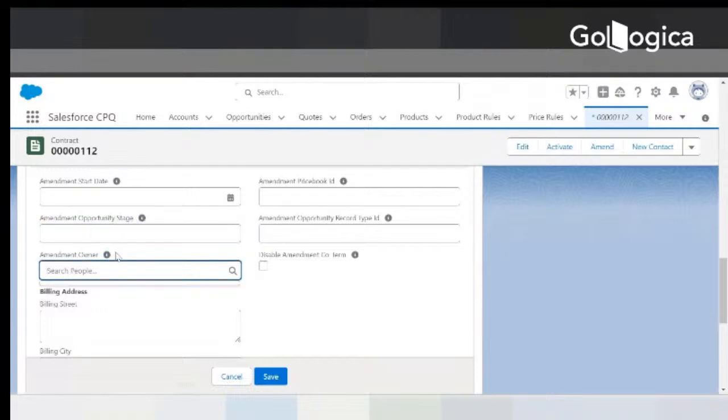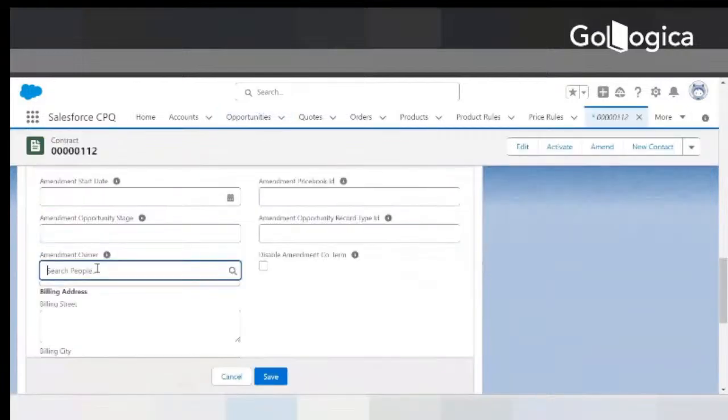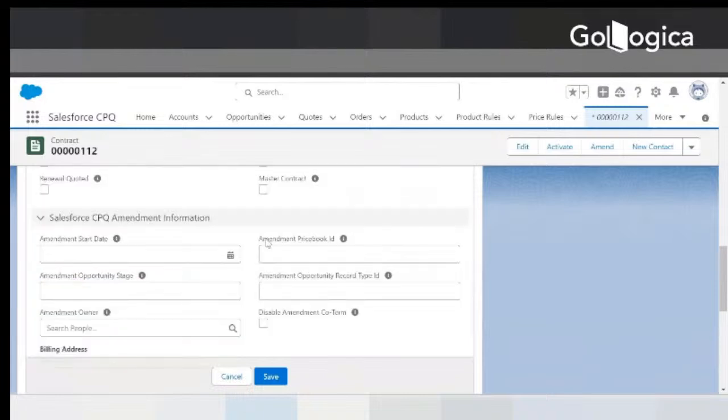Amendment owner: if you want that whenever an amendment opportunity is created, it should be tied to a specific person only, we can populate that particular name over here, and it will be assigned to that user. Right now it is saying opportunity owner, my name, but if I want it to be someone different, I can identify their name over here. Same goes if I want my amendment to use a different price book rather than the standard price book, I can provide the price book ID. So the amendment code will use that particular price book only. If I want my amendment opportunity to be of a different record type, whatever record ID I update over here, it will be generated from that record type, not a generic record ID.